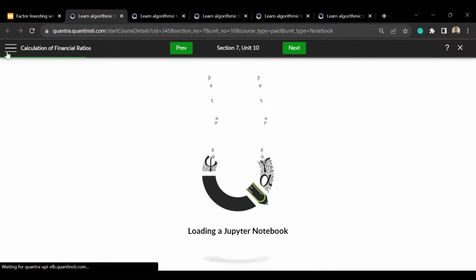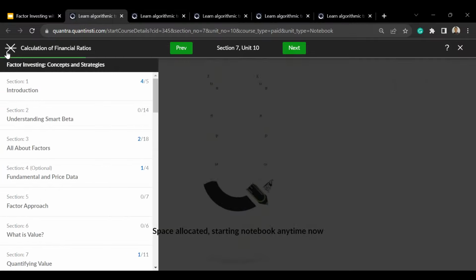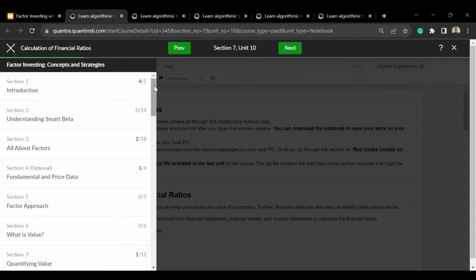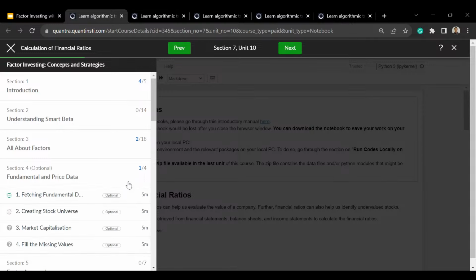So, what I'm going to do is open the Python notebook in the course itself for factor investing concepts and strategies. And as you can see, this course covers a lot of concepts. It starts with understanding smart beta and explains what factors are. It even tells you how to retrieve fundamental data and price data from resources. So for this course, we have taken Symfin, but you can use any other resource which you have.